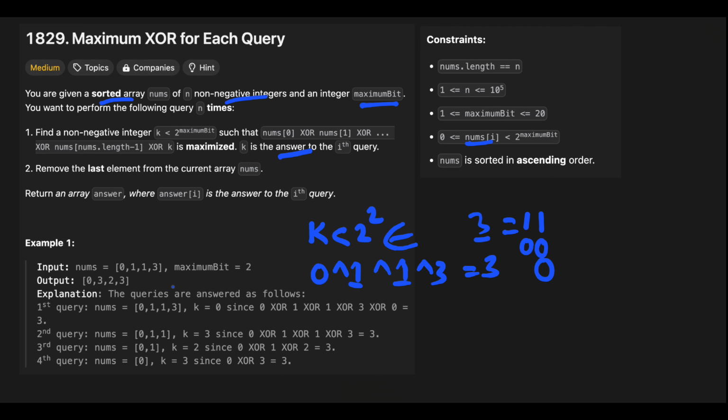Then for the next query, we remove 3. So we will just take the XOR between 0, 1, 1, which is equal to 0, as 1 and 1 cancel each other out. Because now none of the bits in the XOR value of the array are set, what is the maximum value we can achieve? That is 3. So we want k XOR 0 equal to 3, and that's why k will be equal to 3, as 0 XOR 3 is equal to 3.